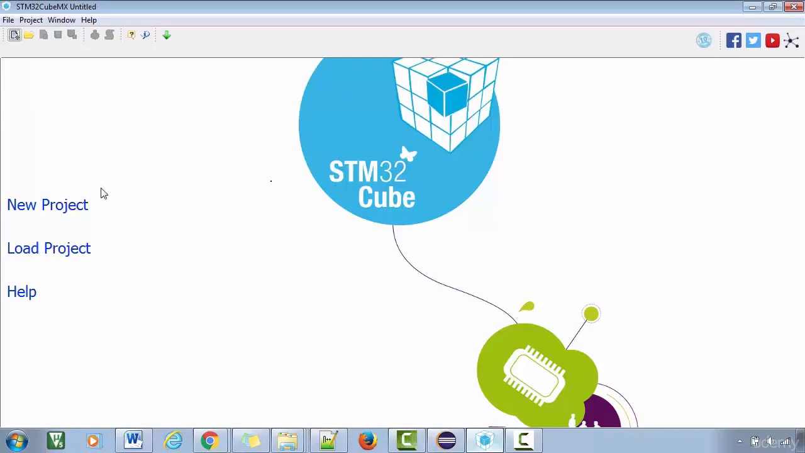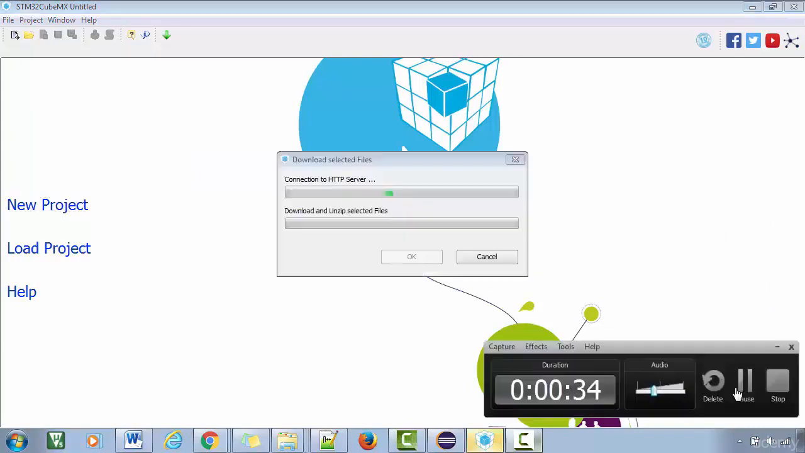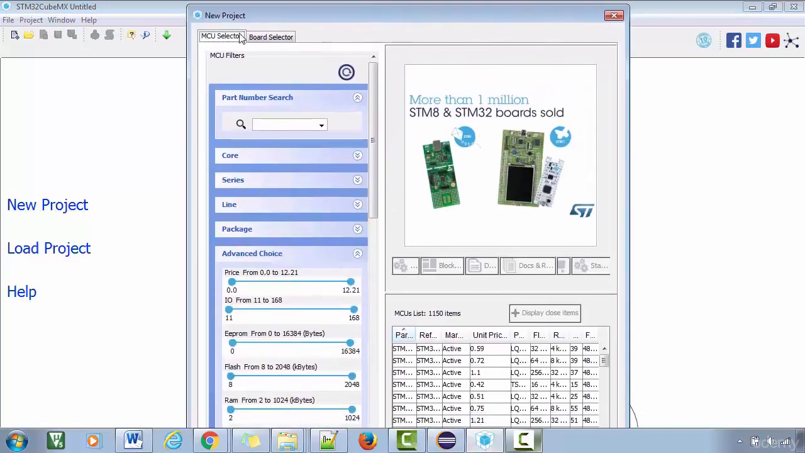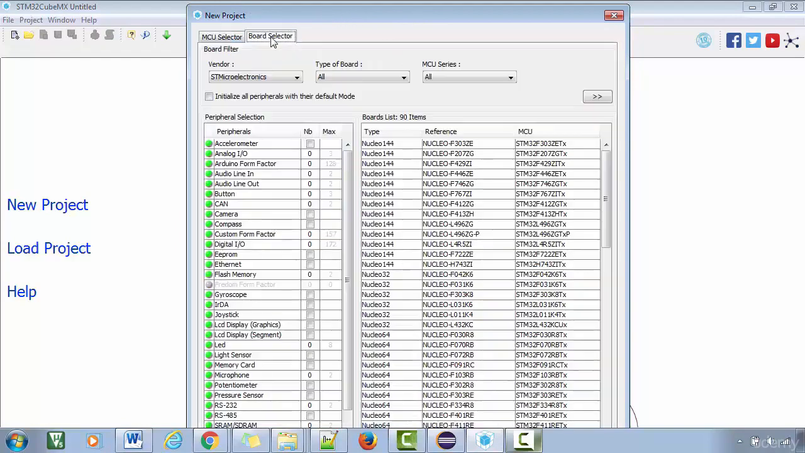Okay, so now we have just installed CubeMX software. Now what we'll do is we'll just create one project. So what you do is just click on new project. When you click on new project, you will get a nice GUI where you can select your microcontroller. So let's just click on this board selector here so that we can select our board.